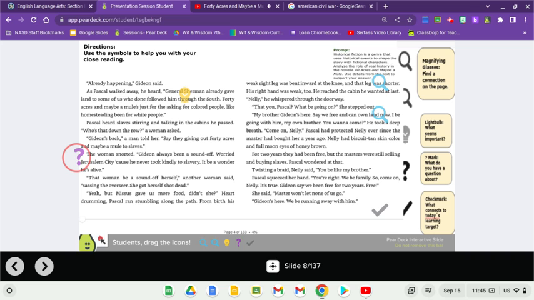Gideon's always been a sound off, worried Jerusalem City, because he's never took kindly to sleeping. It would be a wonder he's alive. That woman be a sound off herself, another woman said, sassing the overseer. She's got herself shot dead. Yeah, but Mrs. gave us more food, didn't she?